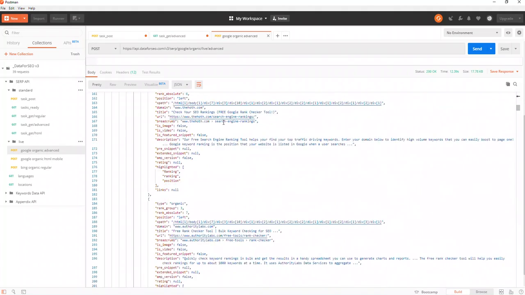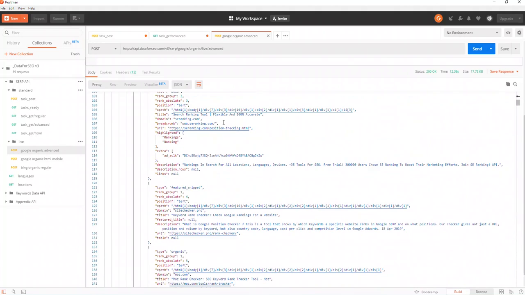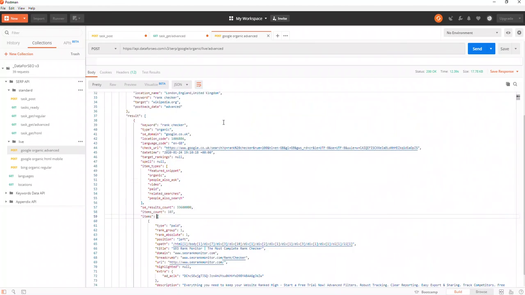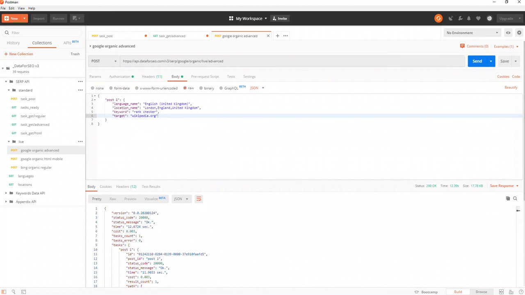So that fast and simple, you have just made your first API call with DataForSEO. Now you're ready to explore the full power of SERP API.